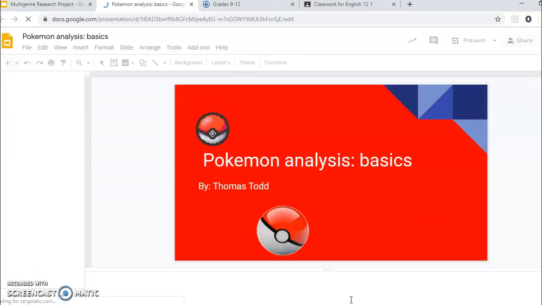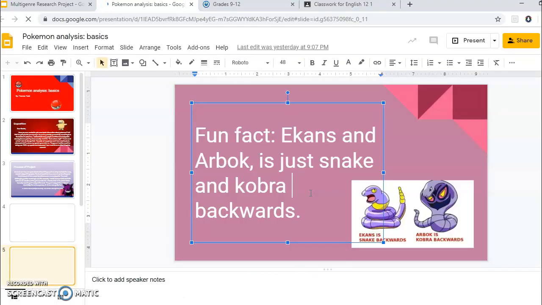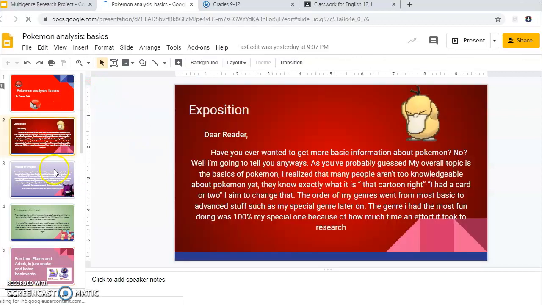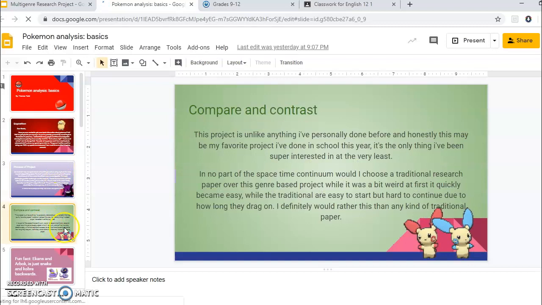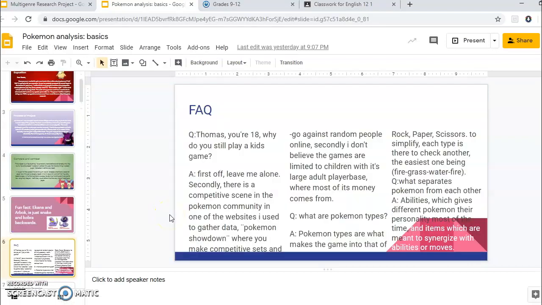This is another one created by Thomas Todd. Big into Pokemon. And here he just has a lot. Very creative, a lot of images. He goes through and there's his dear reader. Talks about his process. So he used a frequently asked question as one of his genres.